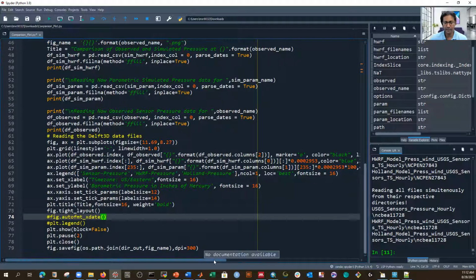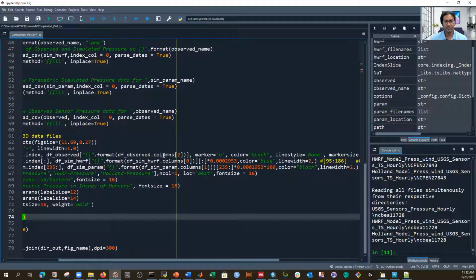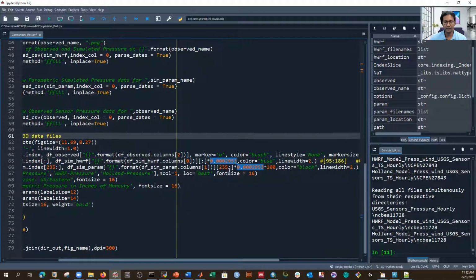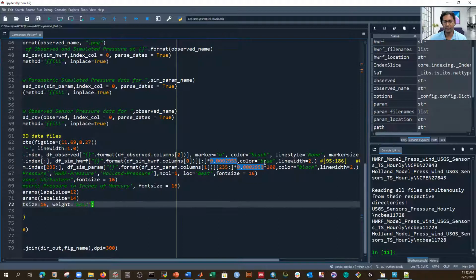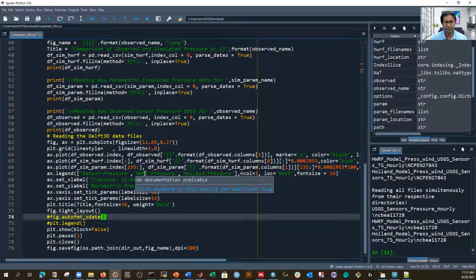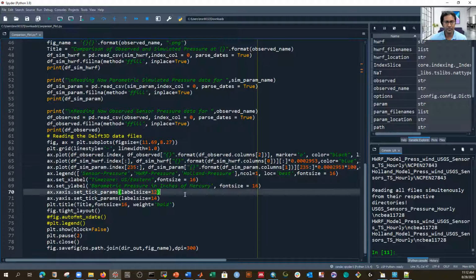And I'm converting here, since the observation is in inch of mercury, so I'm converting the Pascal into that mercury, right? That is the conversion factor, and I'm using the color blue, line width 2. And for the Holland model, the parametric model, it has a long tail, so I'm trying to match only the depression part. That's why I know these are the index from where, 235, I'm reading from that specific.